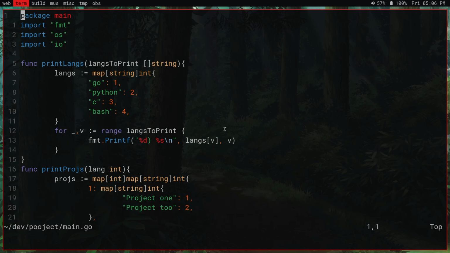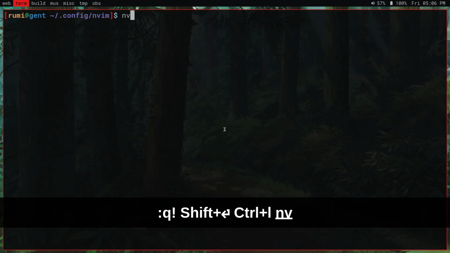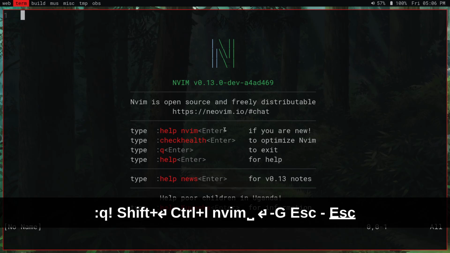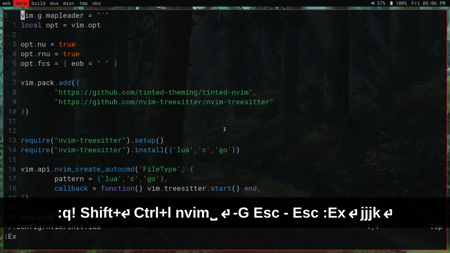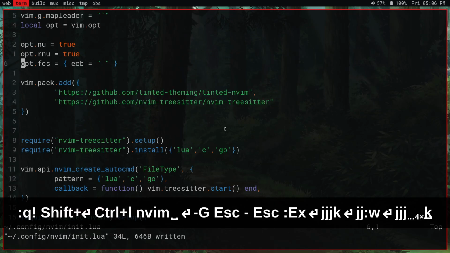Look at that, look at this colorful highlighting. It's looking so beautiful, it's looking so amazing. I love it. So we're gonna open Neovim here. And oh, we need some key bindings, because I keep pressing dash and nothing happens.